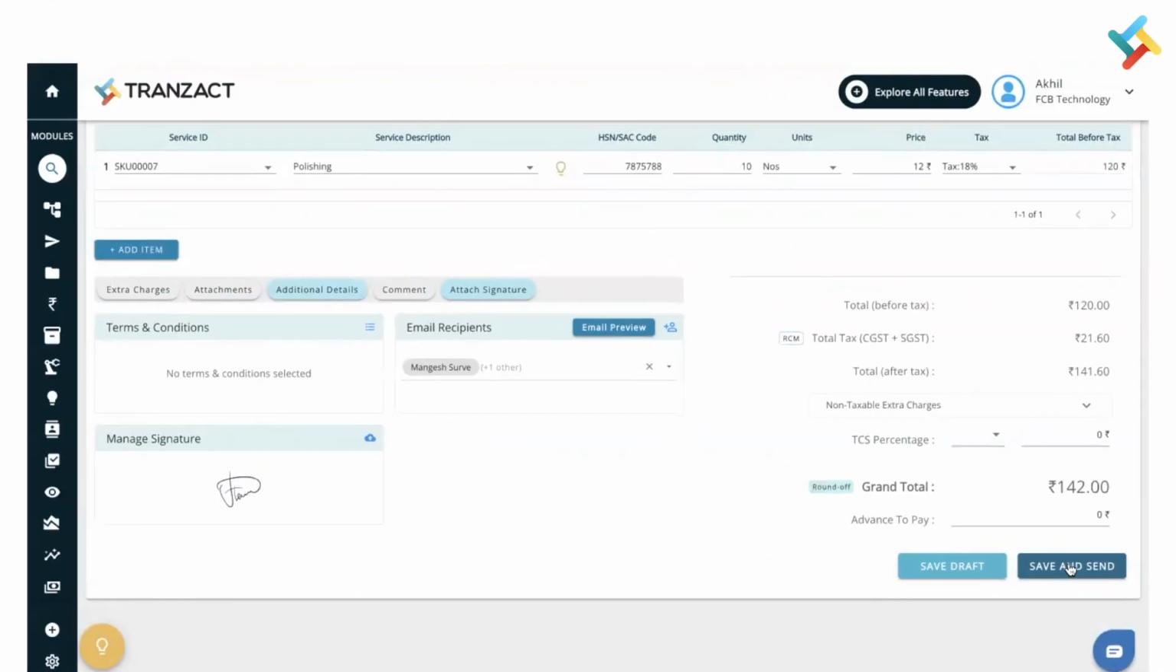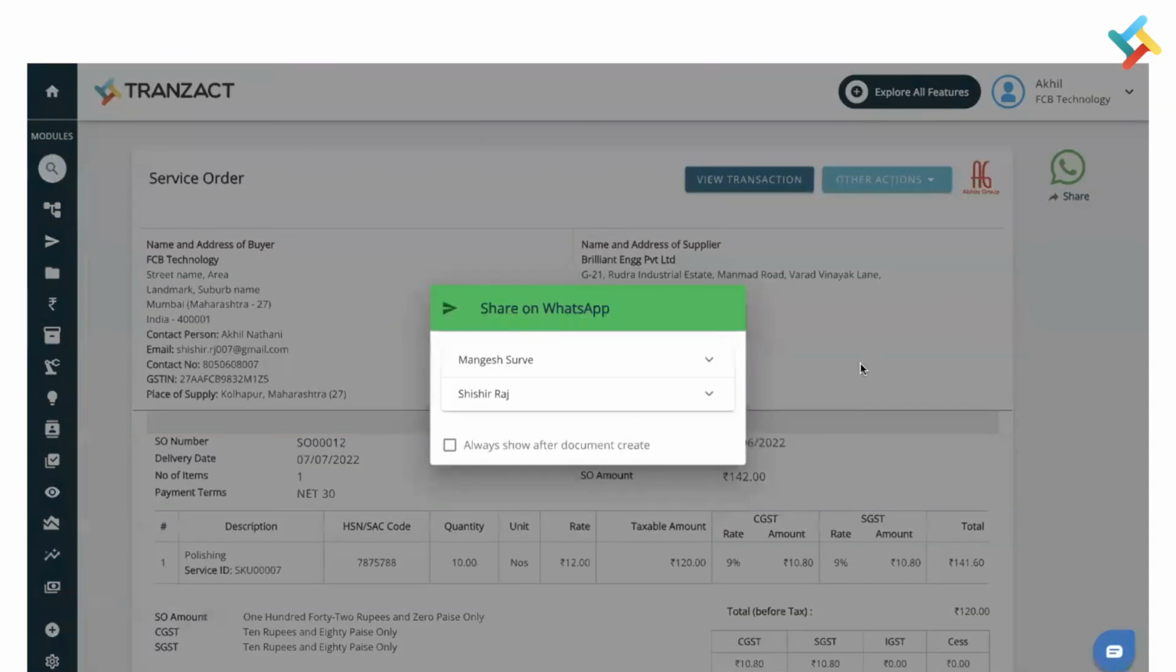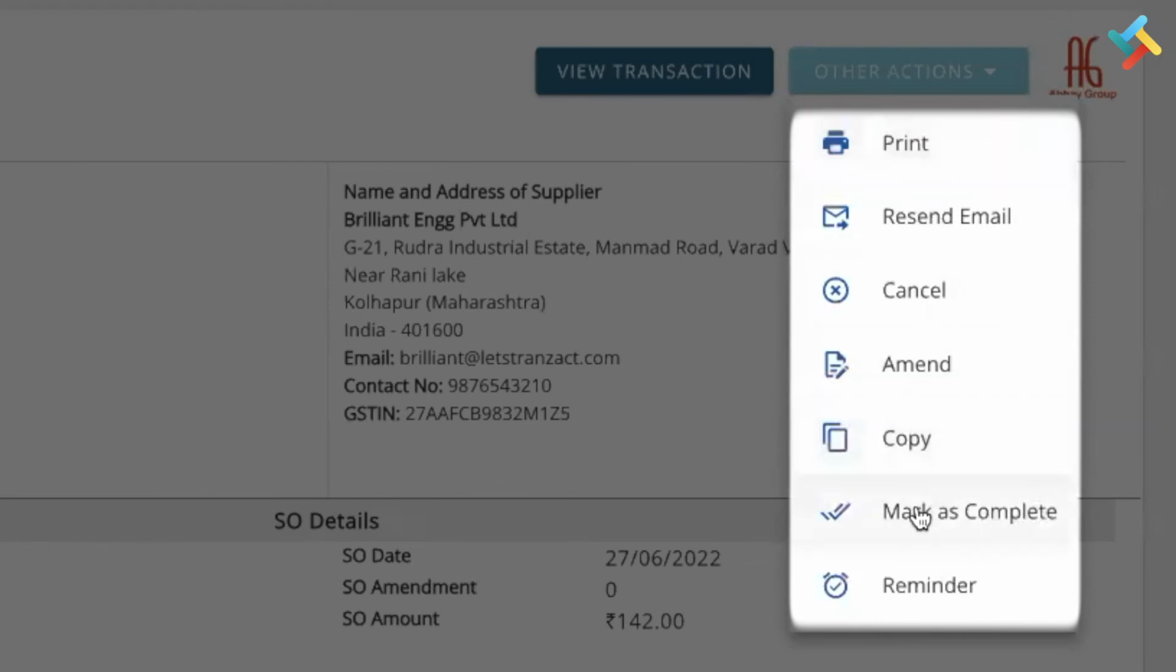Here my document is finalized. So I will click on save and send, and this document is saved. Service order is created. Now you can share it over WhatsApp as well. From other action, you can take print, amend, or set up a reminder as well. So these features are here.